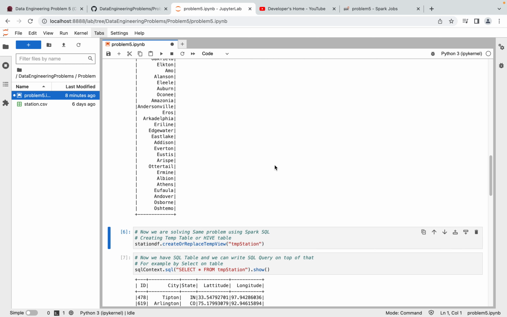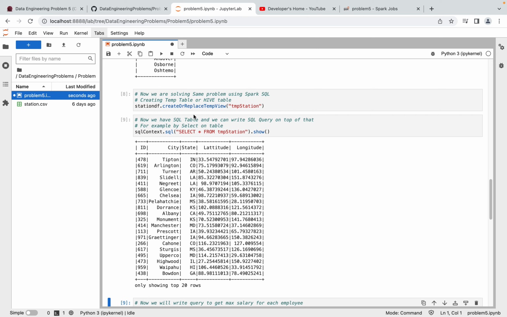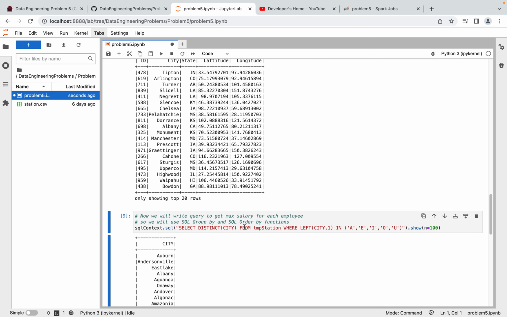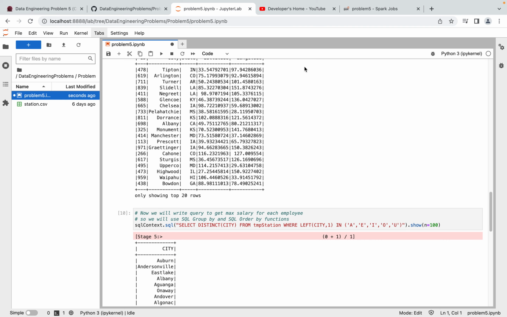Next, we'll be solving this problem using Spark SQL, and we know that we have already solved this using PostgreSQL. So it will be the same query in Spark SQL, but we just need to create a temporary table and replace the table name with the temporary table. So now we check that the data is there, and we write the same query which we have written in PostgreSQL. Now if I execute, this will give the result.